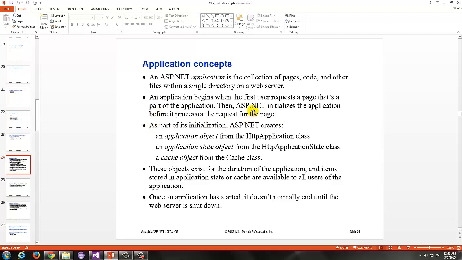As part of its initialization, ASP creates these three. You have an application object that's created from the HTTP application class. You also have an application state object created from, not surprisingly, the HTTP application state class. And then you have a cache object created from, you guessed it, the cache class. These objects exist for the duration of the application, so as long as this application is running, if it's not stopped and started again, or the machine powered down or what have you. Items stored in the application state or cache are available to all users of the application, so it's in memory, not written on disk.